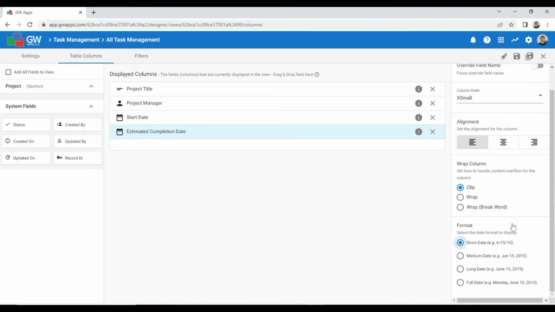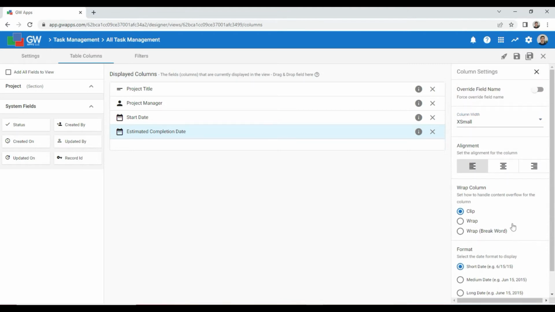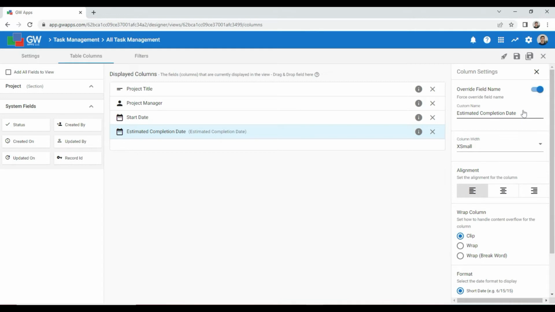Now this field name is a little long for the extra small column size. Right now, since it's set to clip, the field name will clip once it reaches the end of the column, meaning we won't see the entire field name. We could set it to wrap, but I think I'm going to override this field's name and just make it into an acronym. I'll put ECD.